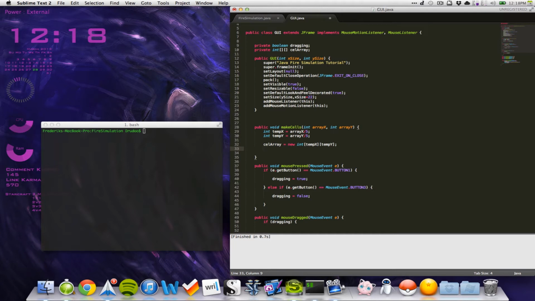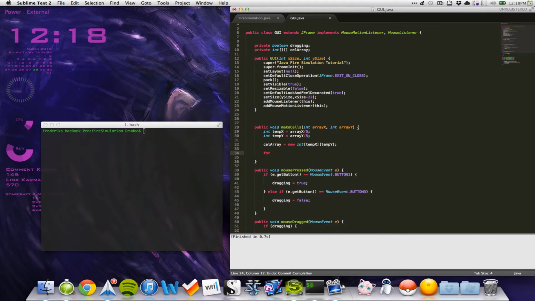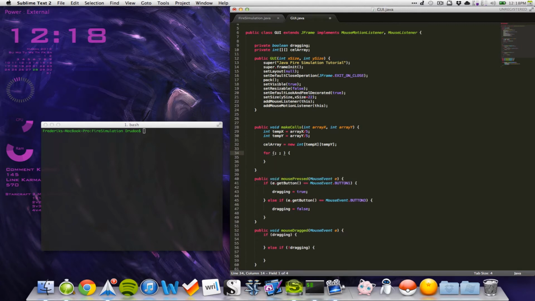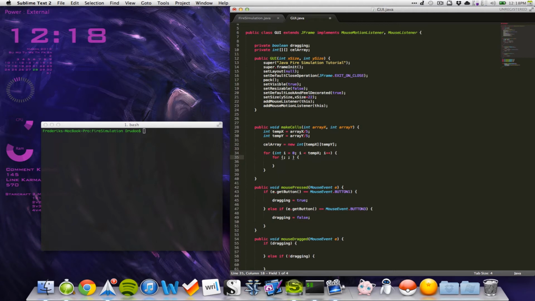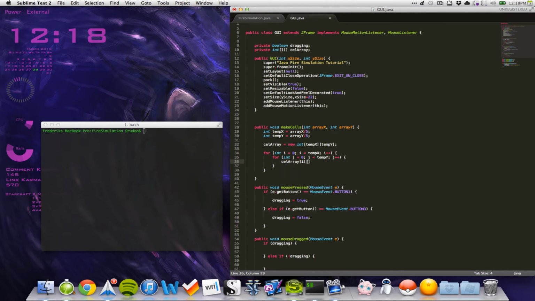Now we create the array, but we need to populate it with something. To do that, we are going to use two for loops. Not an enhanced for loop, just a regular for loop: int i = 0, i is less than tempX, and i plus plus, and then int j is equal to 0, j is less than tempY, and j plus plus. And now we can say cellArray[i][j] is equal to something. But what do we want to put in?